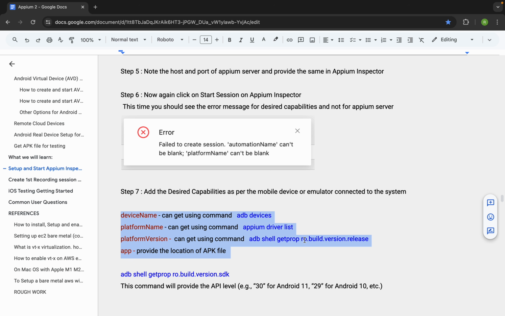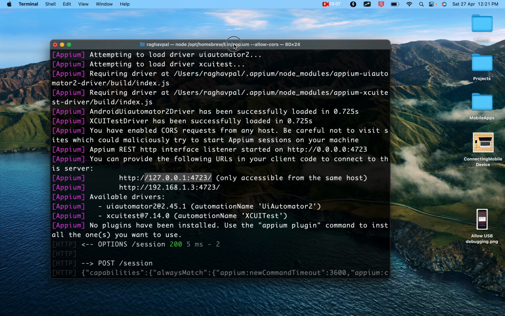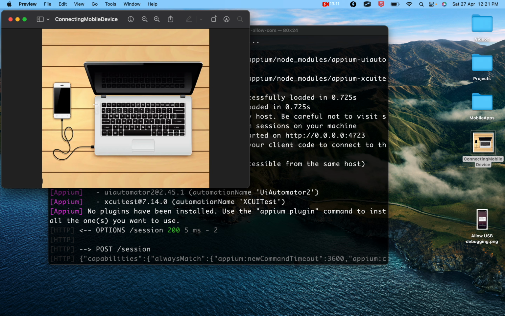We have seen the complete process on how to connect a physical device and make it ready for automation and connect it to your system, and then how to create and use emulators in the earlier sessions. So here let me use a physical device. I have connected a physical device with my laptop as of now, and I have already enabled USB debugging on that device, which we have covered in the earlier part.